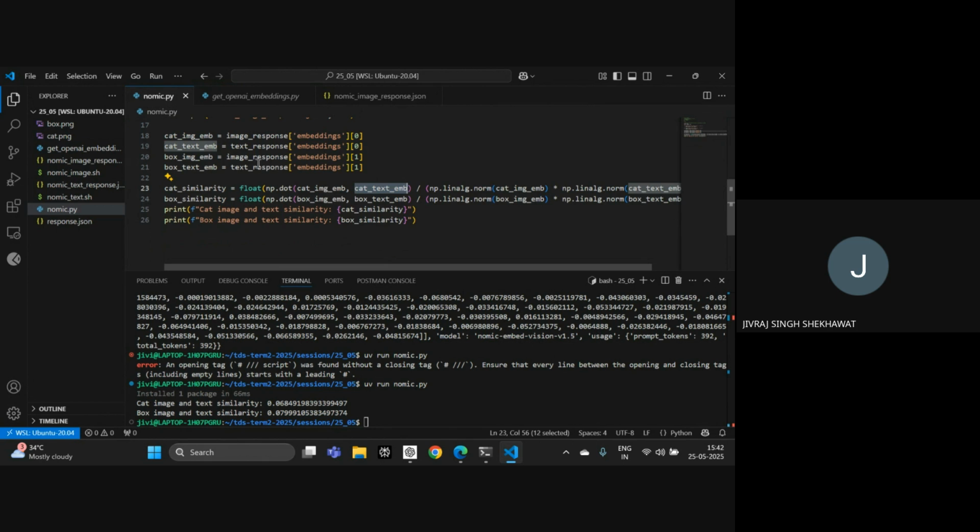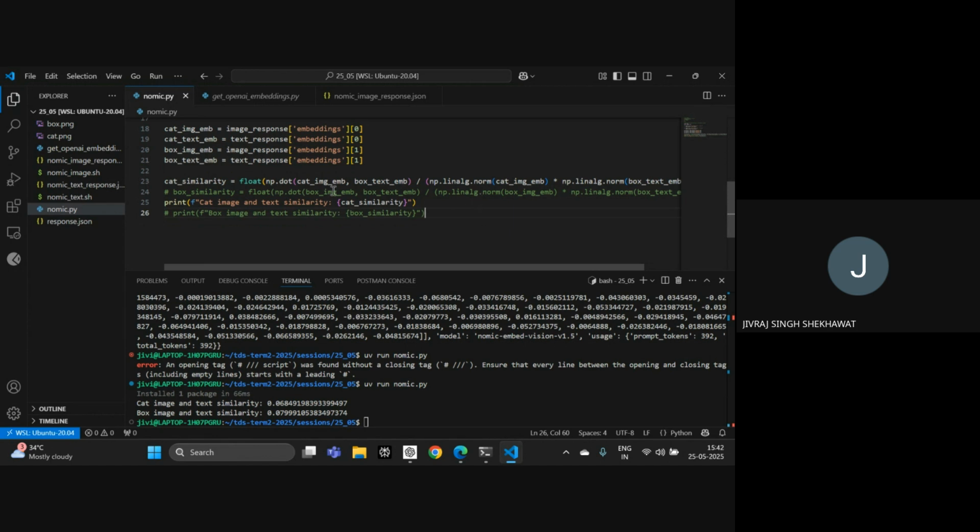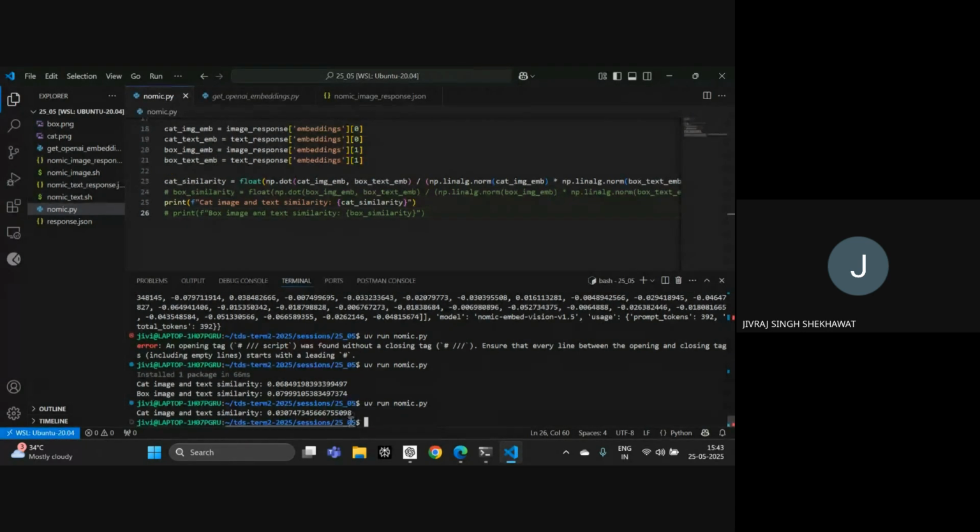And what happens if, instead of that, I get the similarity with the box's embedding? Let me comment this out. So now we are trying to calculate the cat image embedding's similarity with the box text embedding. These are not similar things, so we are getting a low similarity score.